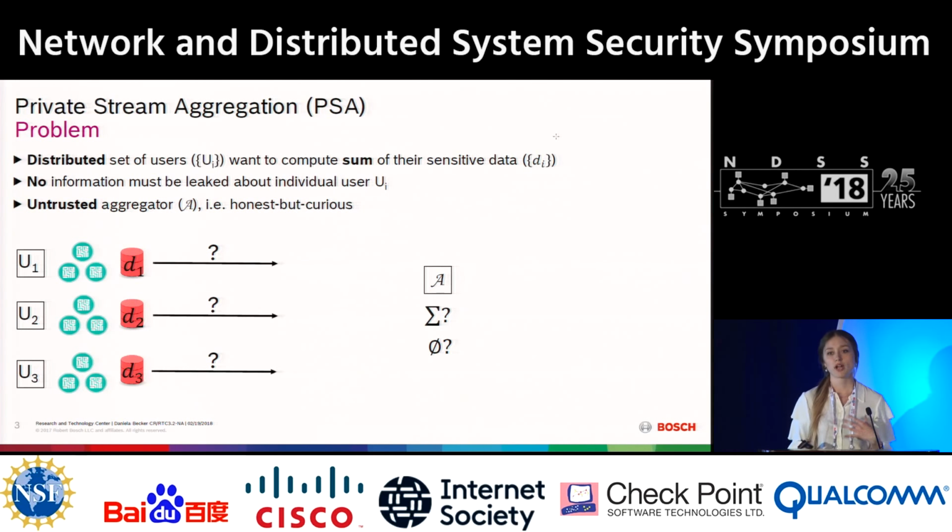All right, so private stream aggregation itself solves the problem of having a distributed set of users that each have privacy-sensitive data that we would like to aggregate without trusting the aggregating party. So we will here look at the most basic form of aggregation, so we'll say the sum. You can also think of more complex ones like, for example, the product. But the gist of it is we don't trust the aggregator. We do think that he will honestly behave according to the protocol, so he will perform the sum, but we don't want to leak any sort of information about any individual users or their data to the aggregator.